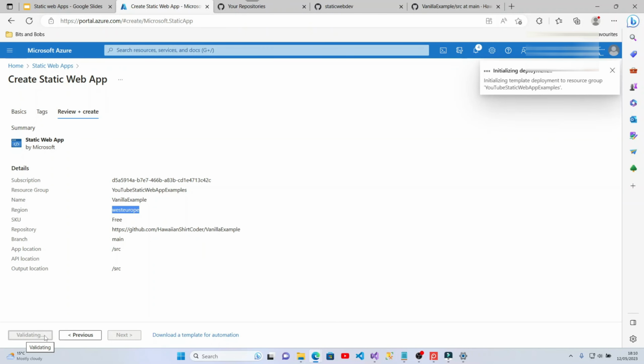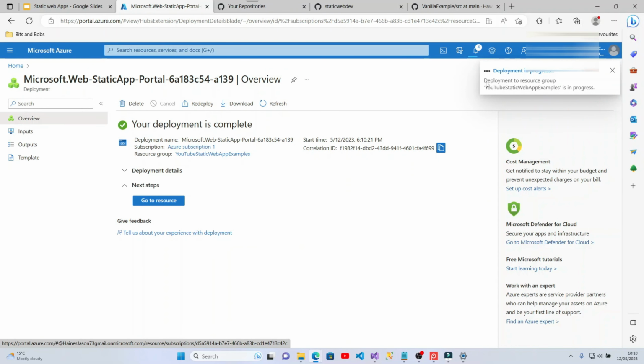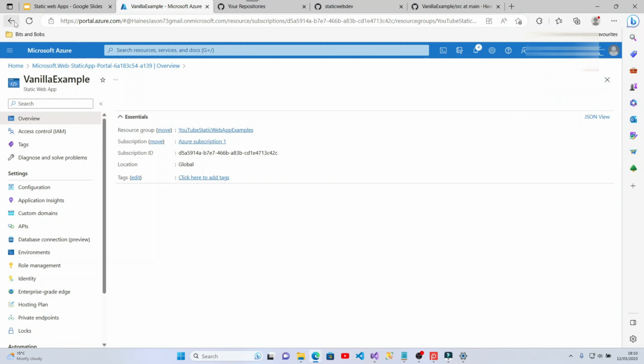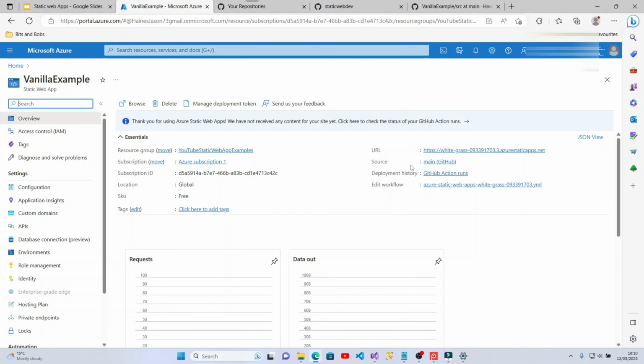That will go away and that will create our static web app, which may take a few moments depending on our internet connection, and it's done it already. There we go. So you can go to resource. And here is our static web app. Just refresh that again. Here is our static web app, and you can see here that it has created a URL for the world to be able to access our static content, and it's a made-up URL at this stage called white grass.